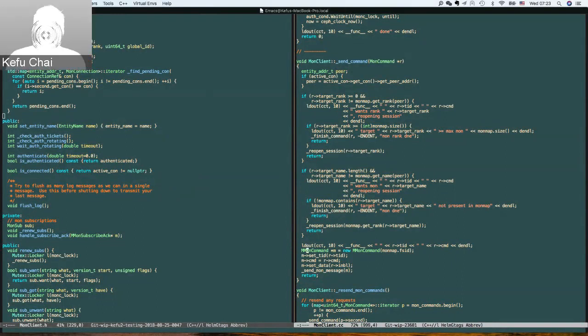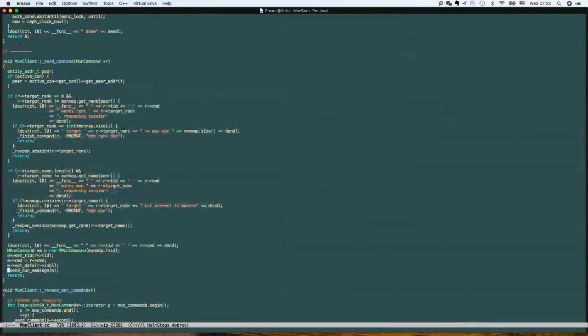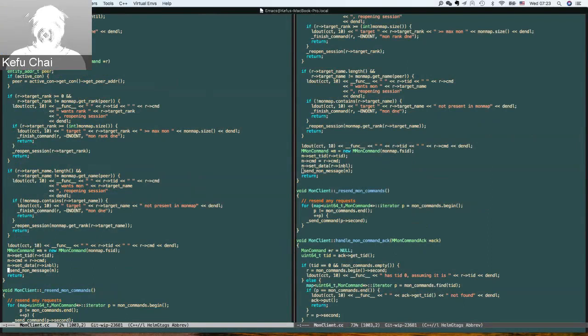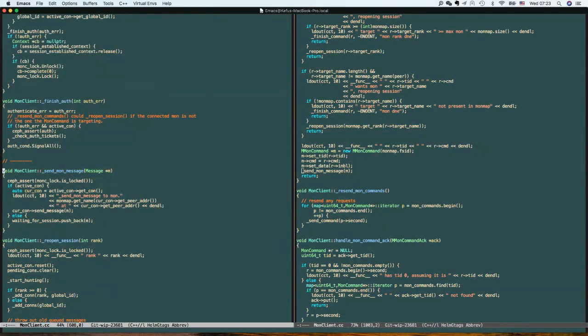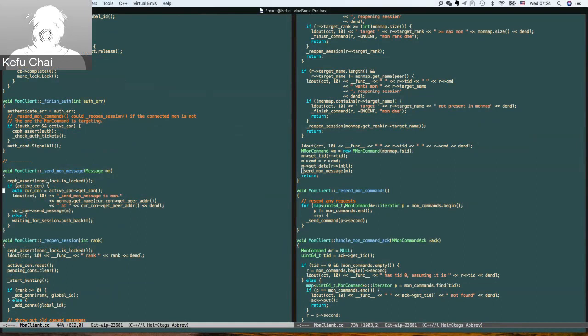Where if everything goes fine, we will send the command in the mon command message. We'll put the connection step aside at this moment. I'll come back later. Where we send a message to the monitor. And if we don't have a connection, we will push the message to the waiting list and resend it once we get connected.